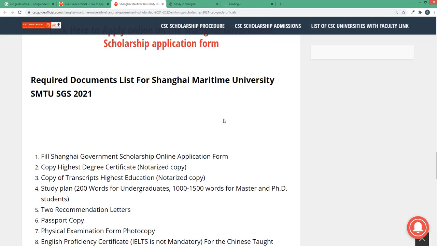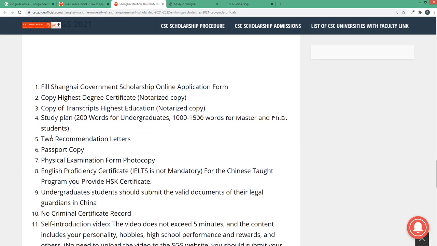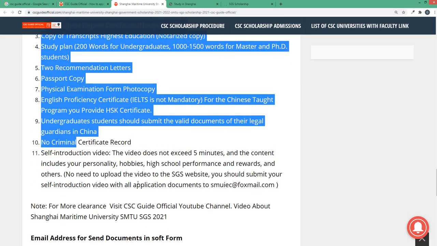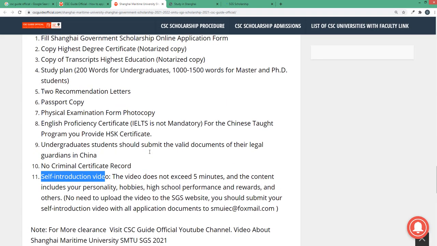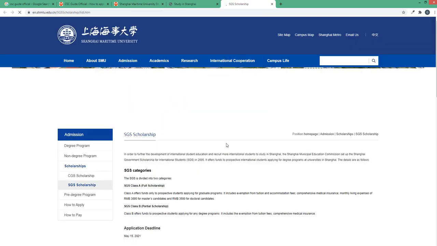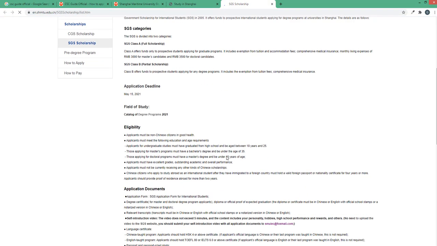If you want to apply for both CSC and the Shanghai government scholarship in this university at the same time, then don't worry, you can apply. But send your documents in one email, attaching all documents. If you want to apply for both CSC and the Shanghai government form, attach both forms and all other required documents in one email, including the introduction video as well. Send it to the university email address. So you can apply for both scholarships at the same time. Don't worry about this.